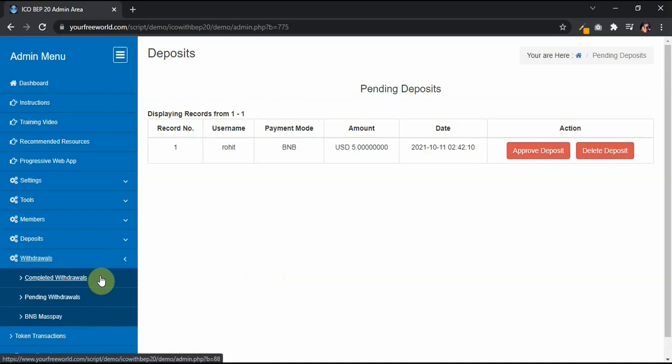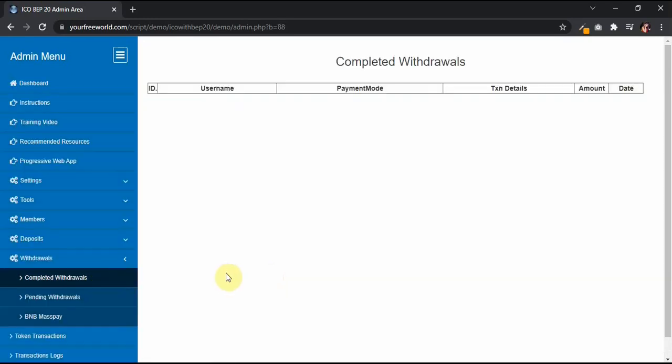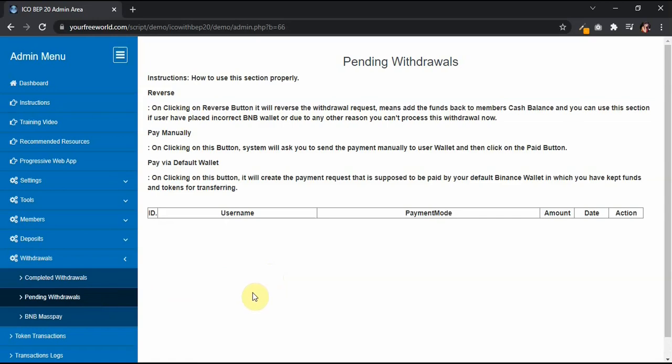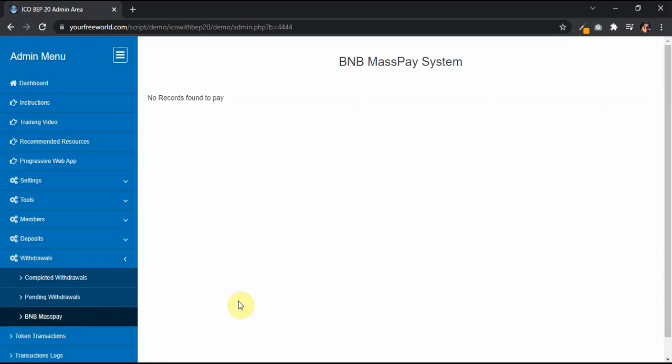Withdrawals. Completed withdrawals. This section provides details of how much you have paid until now, and to which members. Pending withdrawals. This section will show you the list of all pending withdrawals that members have requested, but which have not yet been paid. BNB Must Pay. This section will allow you to process all the pending Binance withdrawals using Coin Payments API.